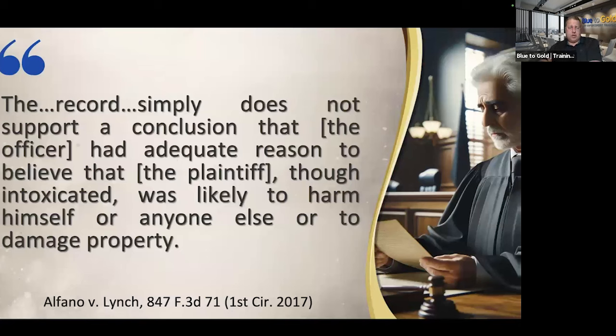Again, this is just a quote. There may have been facts that the officer just did not articulate well enough to show his genuine concern for this guy's safety. But since the officer did not articulate enough facts, the court said we don't see any legitimate community caretaking purpose present.